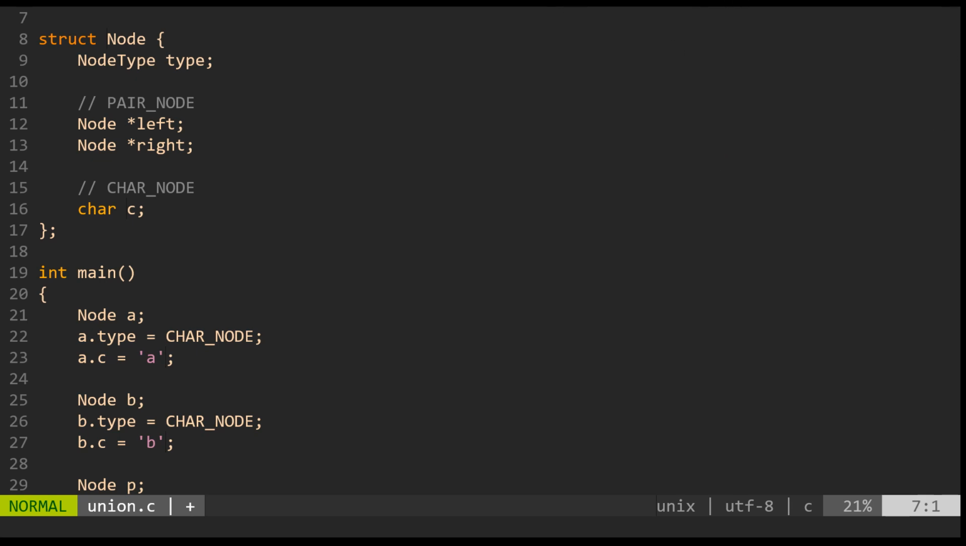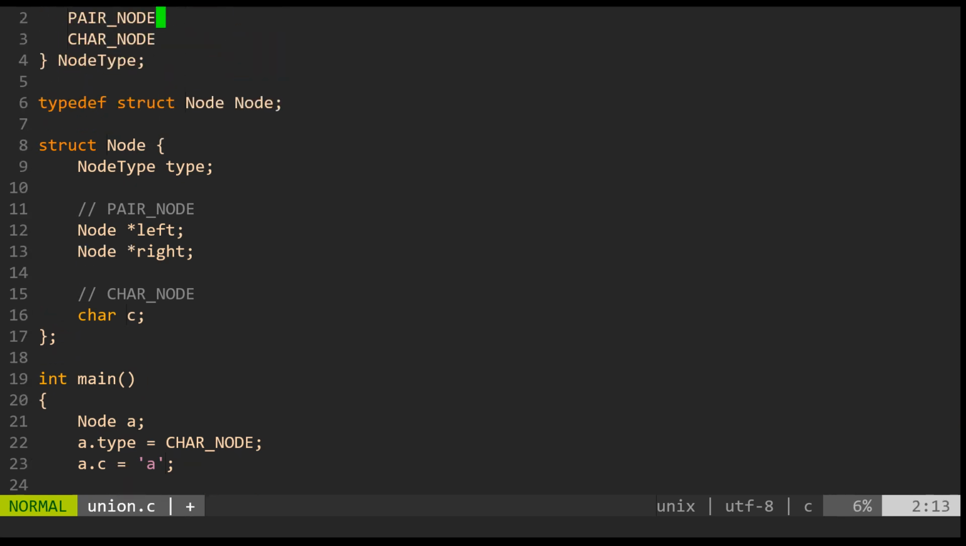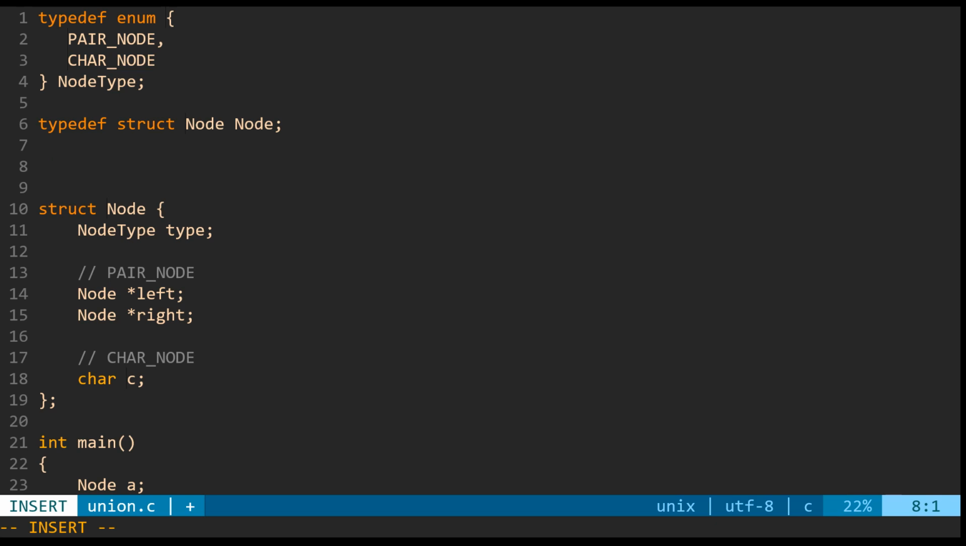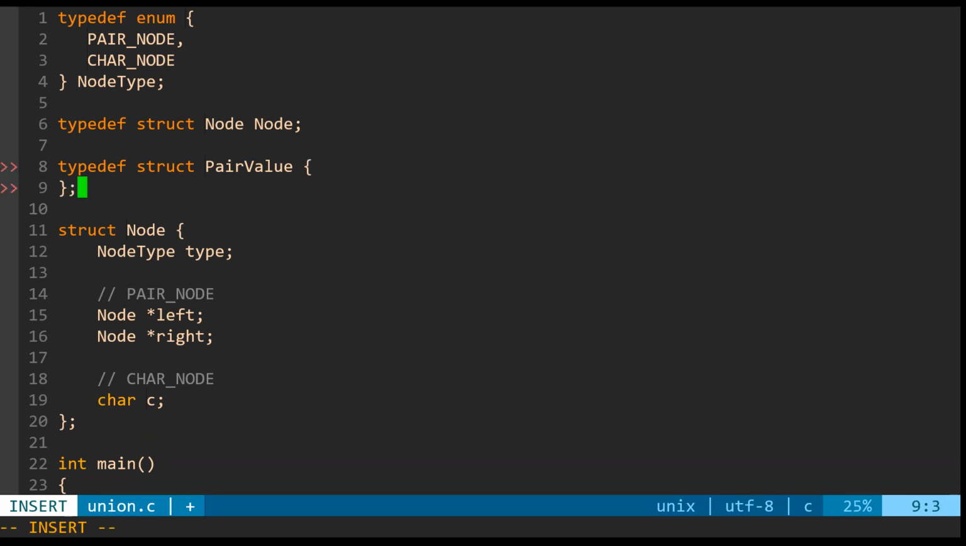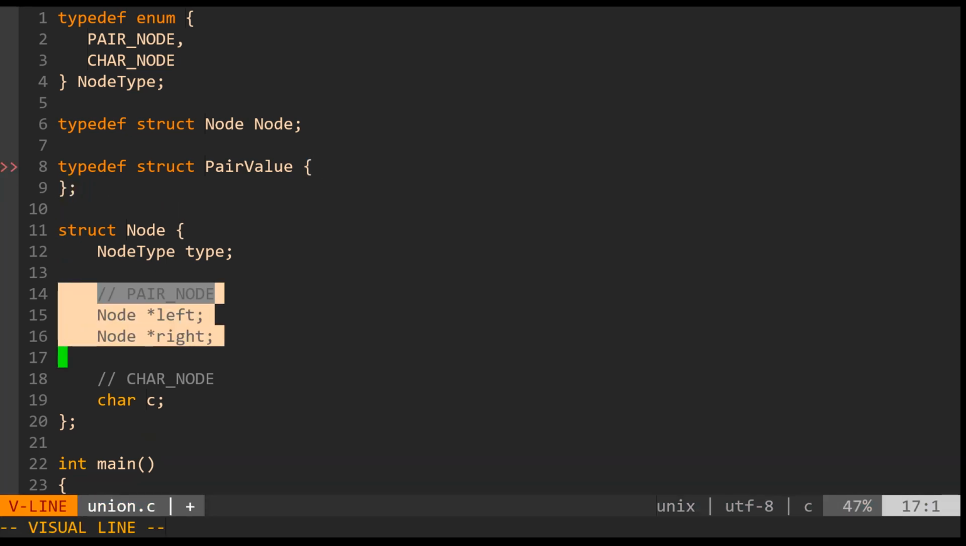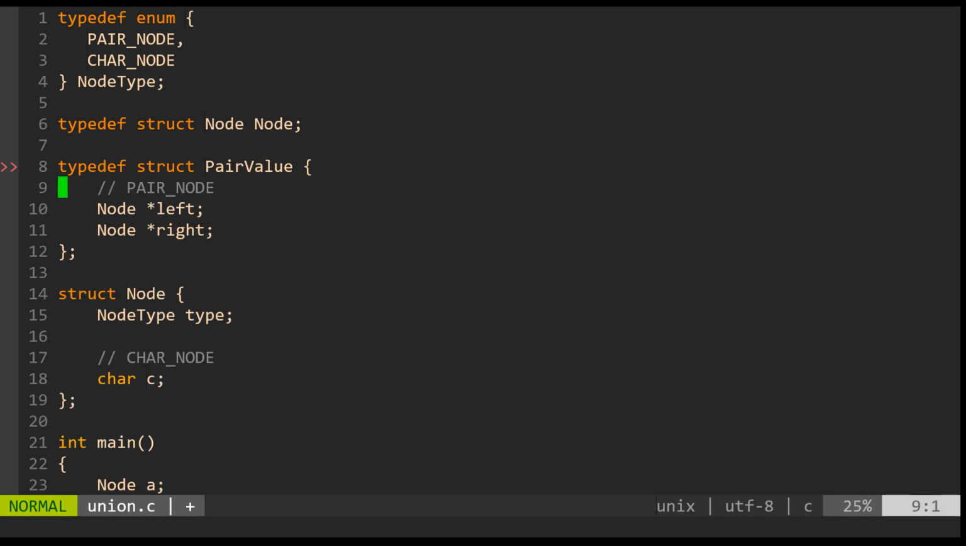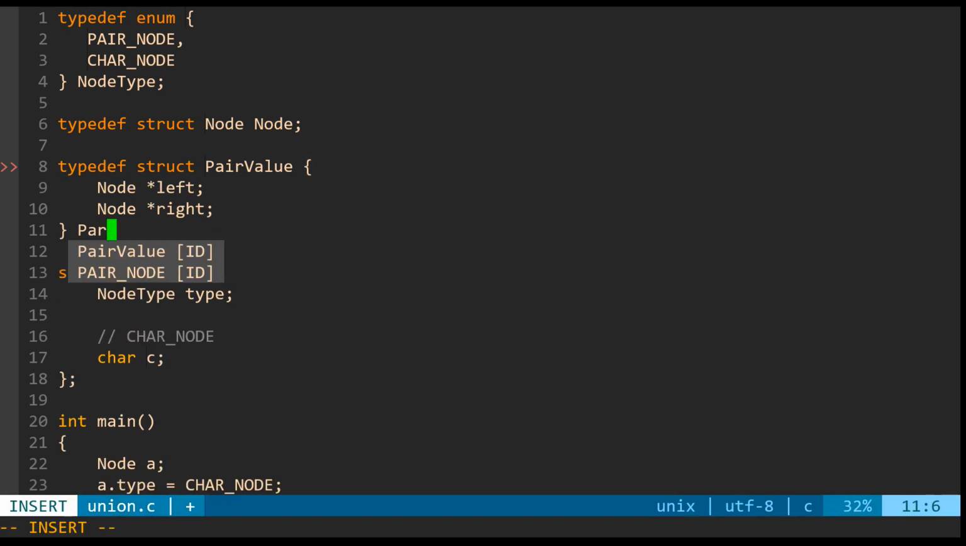So the first thing I want to do is put a name on the types of values that a node can be. Right? So the first type of node value is going to be a struct that is a pair value. Right? And what is a pair value? Well, a pair value is made up of a left node pointer and a right node pointer. So I'm actually just going to cut that and paste it right into this pair value definition. And the name of this type that we're defining is a pair value.